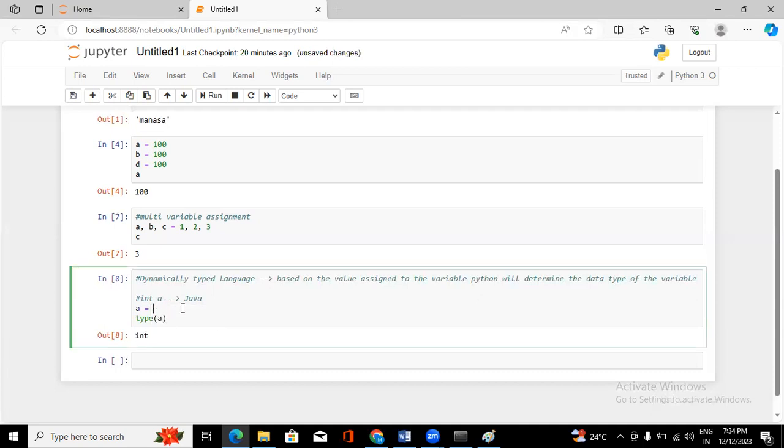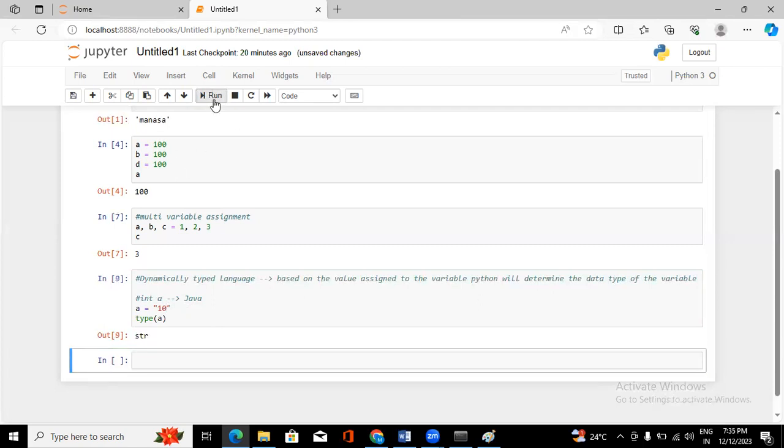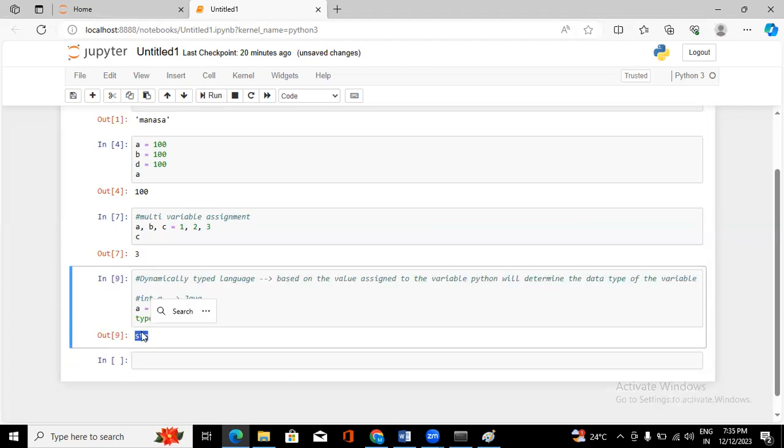Not only name, even if you give 100 in double quotes or single quotes, remember, if you remove the quotes, it will be considered an integer. If you enclose the same thing in double quotes or single quotes, it's going to consider that as a string. See, str. You can understand the data type slowly.